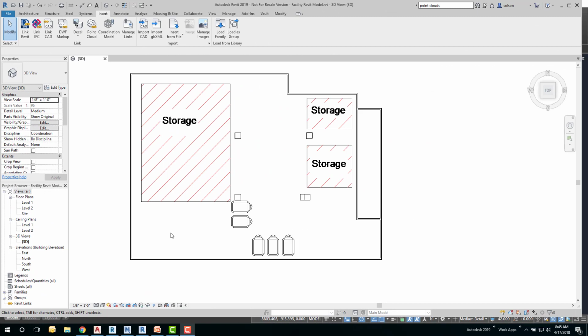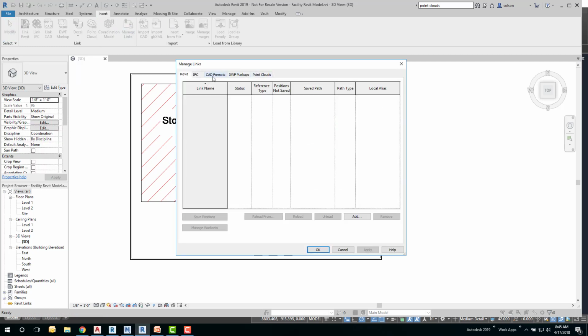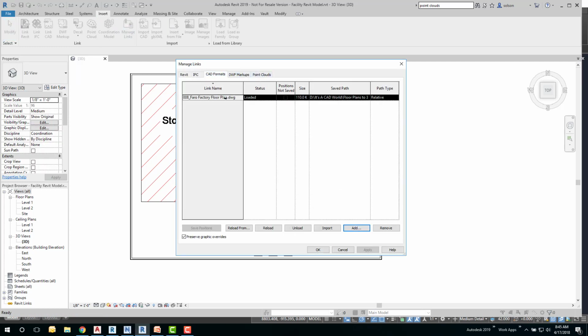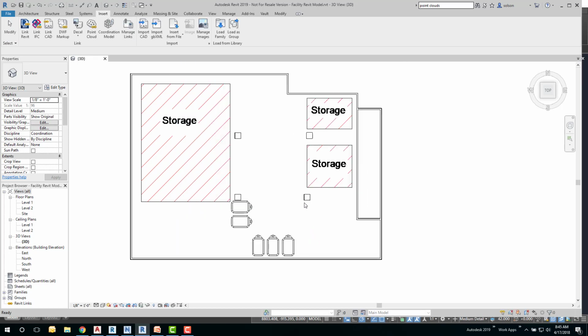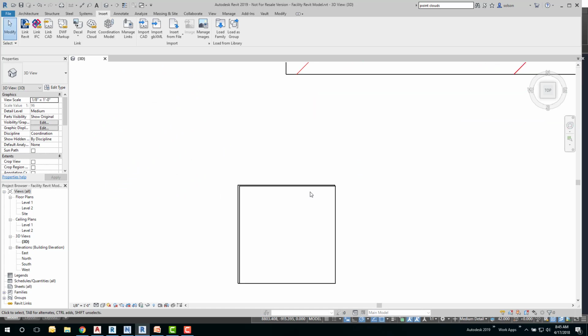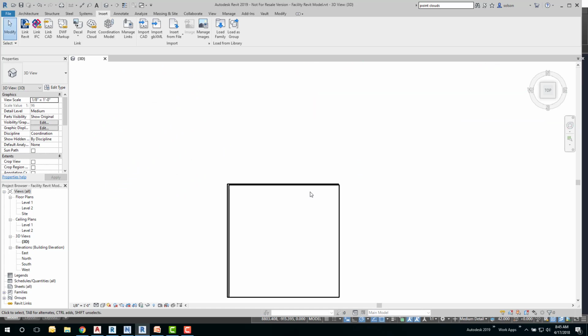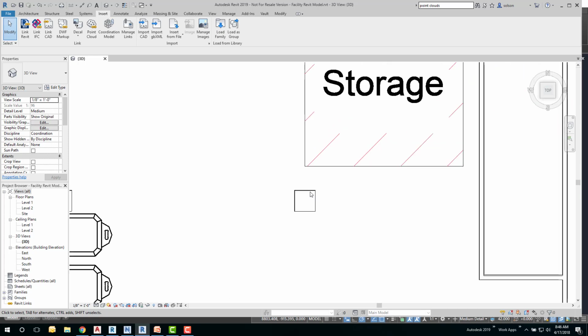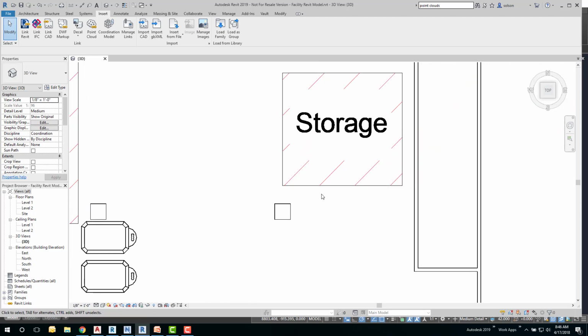So now I'm back over here in Revit. If I go to my Insert tab, I can go to my Manage Links, on my CAD formats. You can see here, there is that file. I can tell it to reload. And you can see now that those columns are lined up a little bit better. So it's just a matter of knowing which files I want to maintain, if I'm going to use my Revit one, or if I want to keep both AutoCAD and Revit up to date. So now let's put a door in this wall over here.